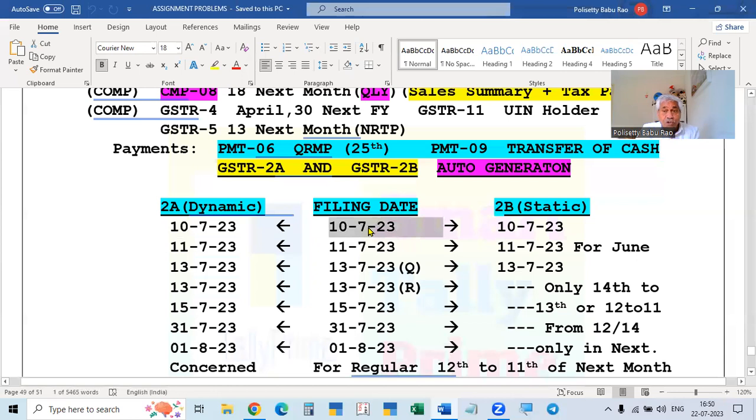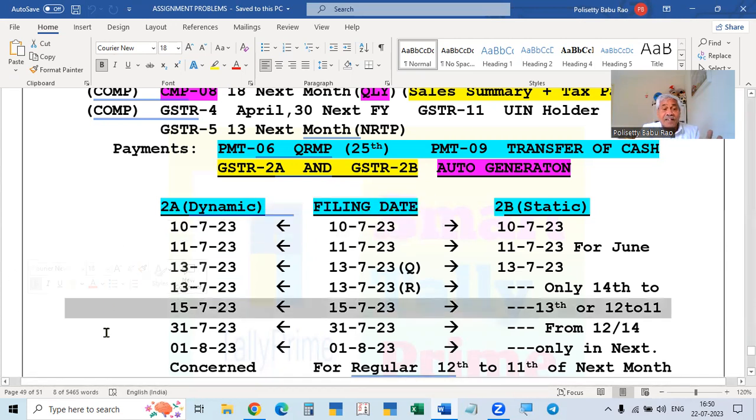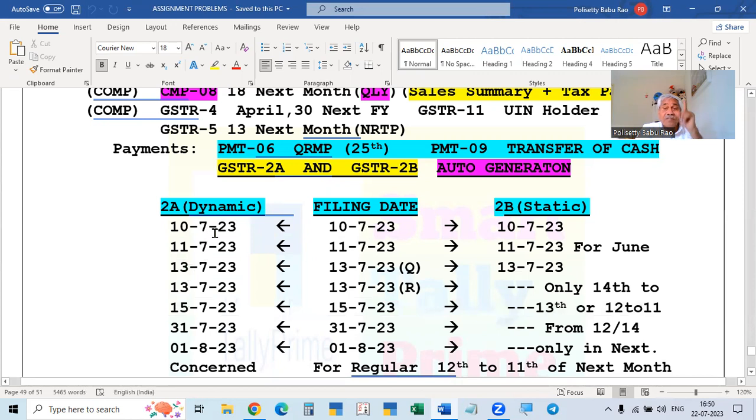This is for the month of June. So June month 2A will be updated on the same date. 2A will be updated for June. Similarly, here also, since it is before the due date, it will also be updated in 2B. It will show up.